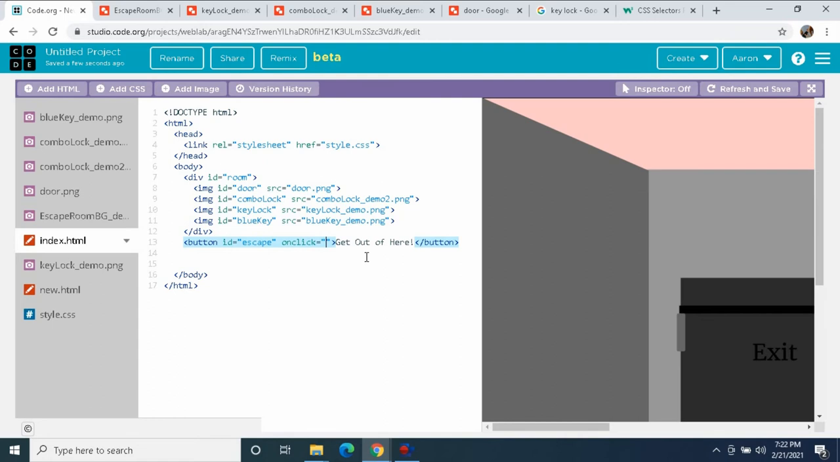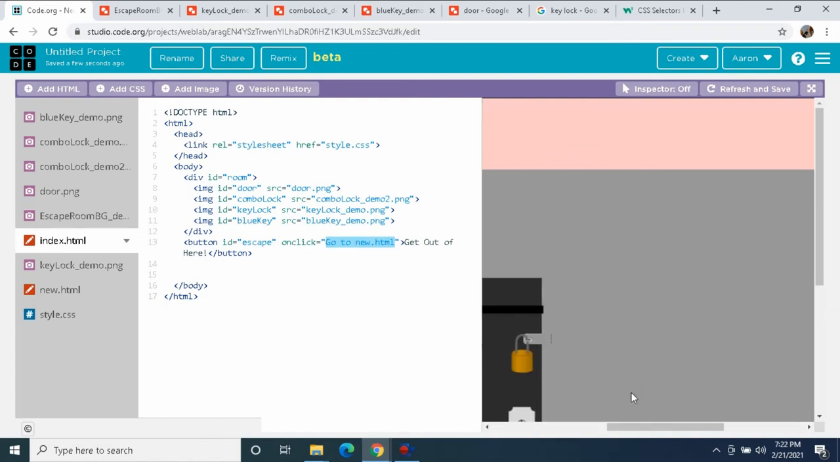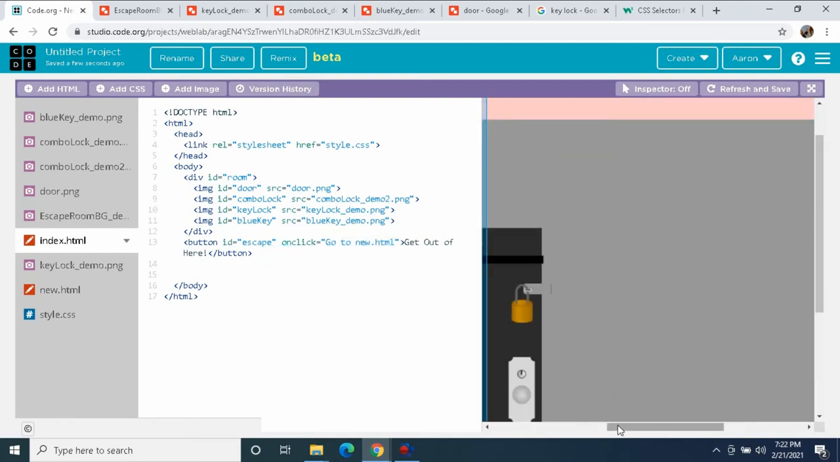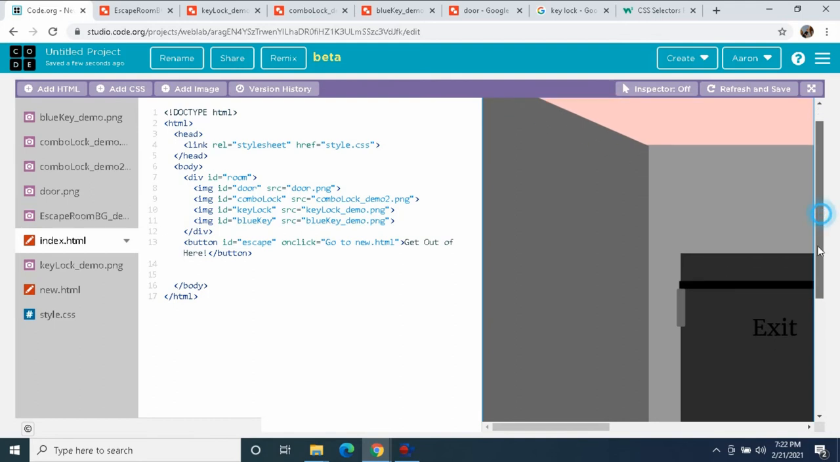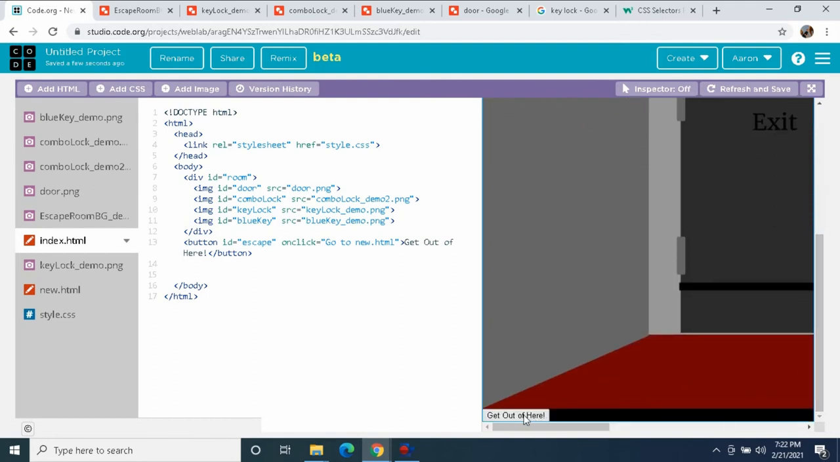Well, we want to go to new.html, because that's our new page that we just made, right? This code, this is not code, this does not work. This is just kind of a note to us that this is what we eventually want. We want to go to new.html eventually. But here's the thing. You can see this button now, I think. Should be here somewhere. Oh yeah, right here. Get out of here. Doesn't do anything right now. This button, first of all, let's make it a lot bigger with CSS.